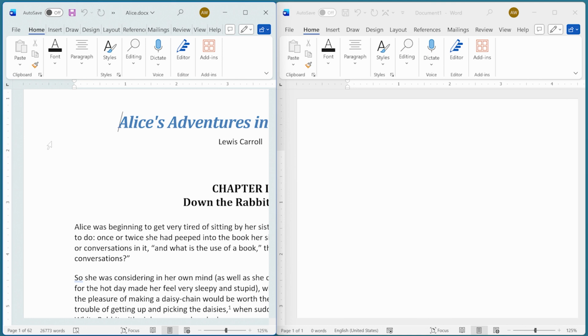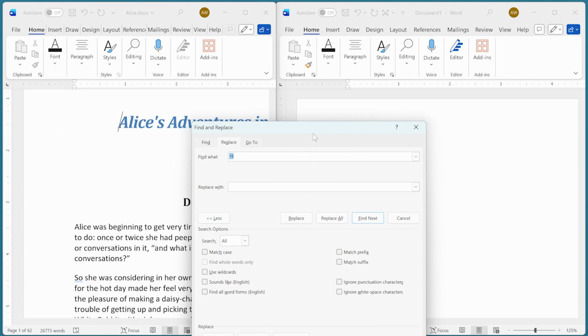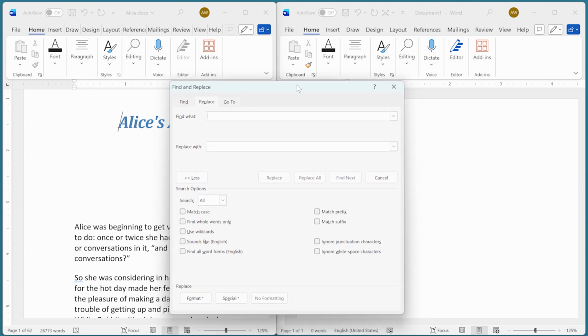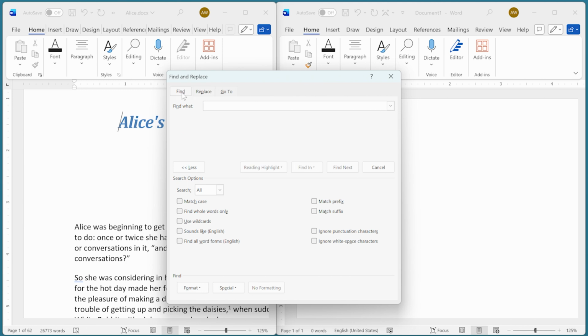I'm going to go ahead and, with the left document, the source document, active, display the Find tab of the Find and Replace dialog box. I find it easy to do that by just pressing Control-H, and that pulls up the dialog box. And now I want to click over on the Find tab because that's where I want to do my work.